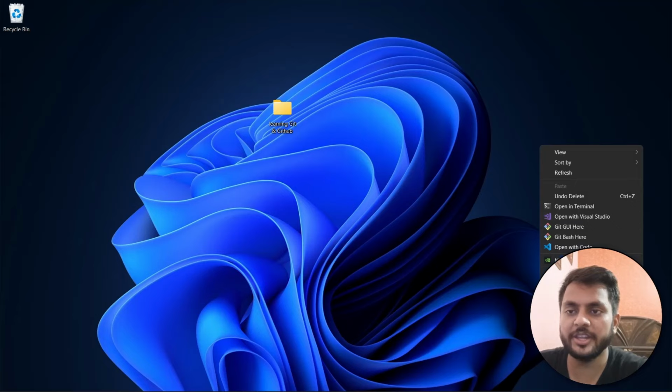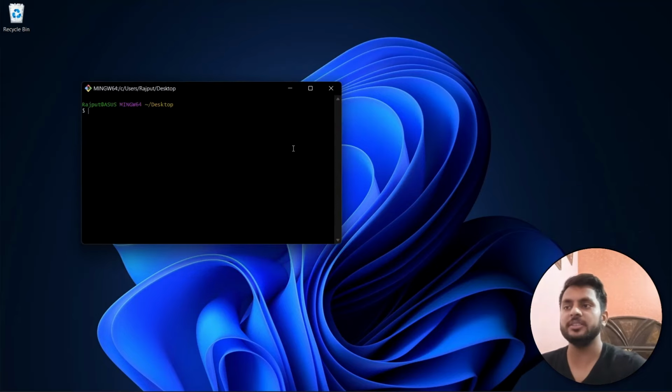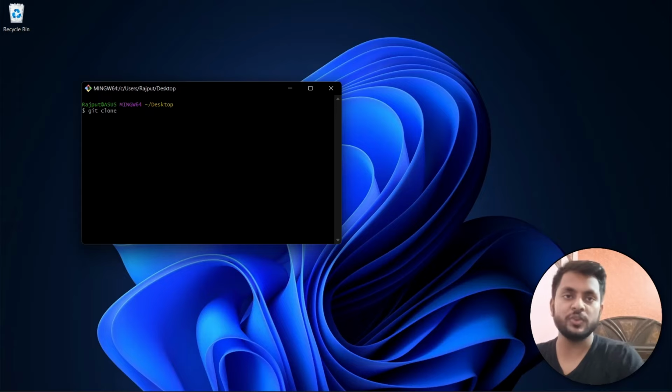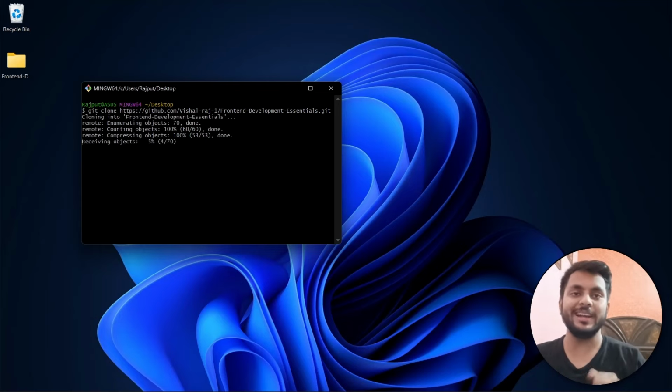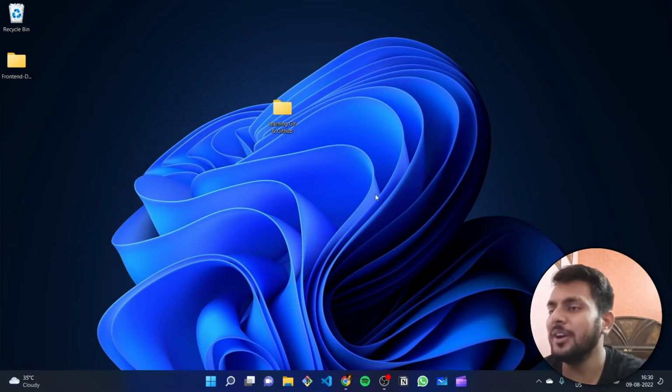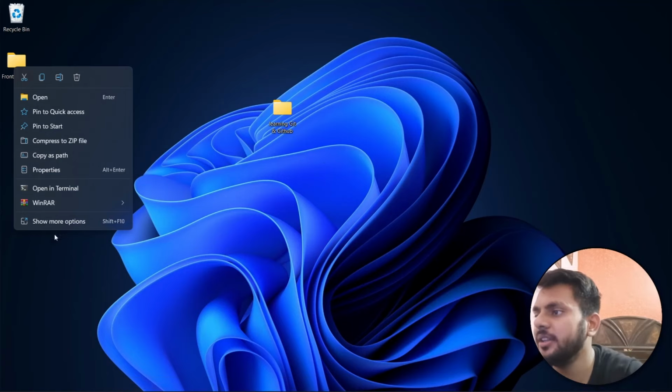Here in Git Bash, I will write git clone and the URL. This is the URL, and I will press enter. I have done this, and if you see clearly, this folder is created. Once your project is downloaded, you have to open it in any IDE. Let me just open it in VS Code.